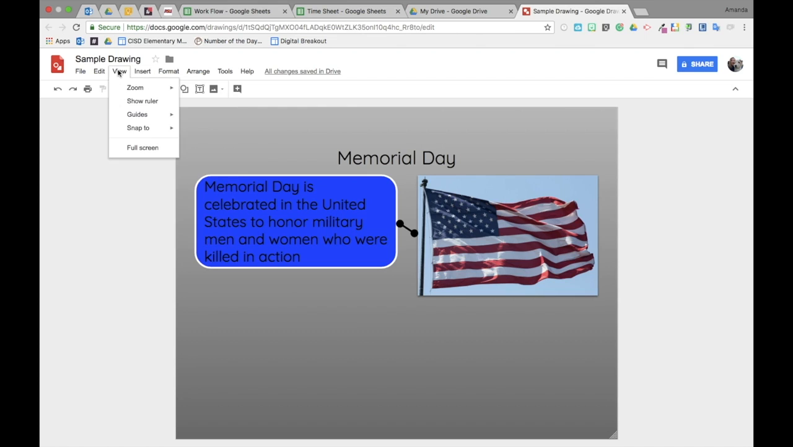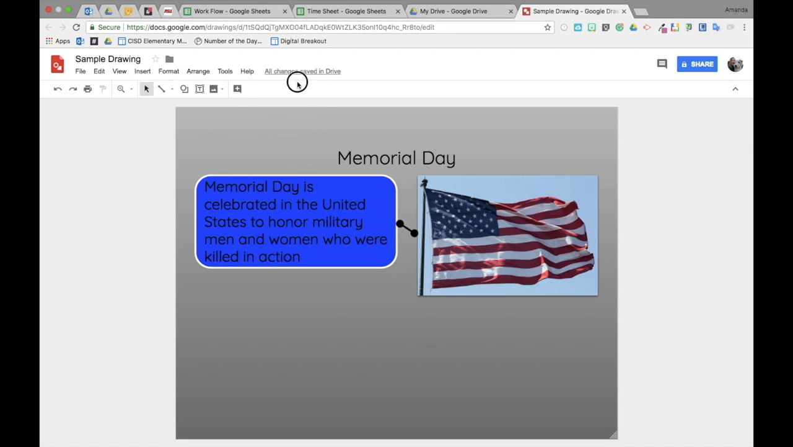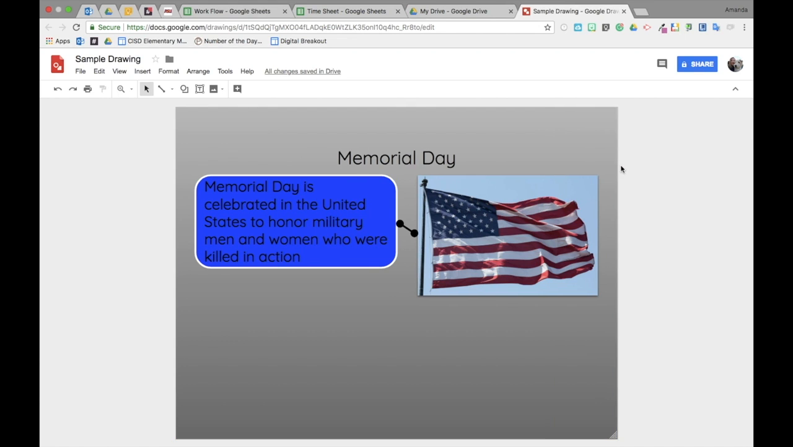On the Insert tab, you'll see that there are also items that we didn't insert, such as a table, a chart, a diagram, word art, and we did use the line. There's also special characters that can be used and a comment feature. You can choose here to make a comment or choose the comment tab. This is great for sharing with learners and providing them feedback or using peer feedback on drawings.